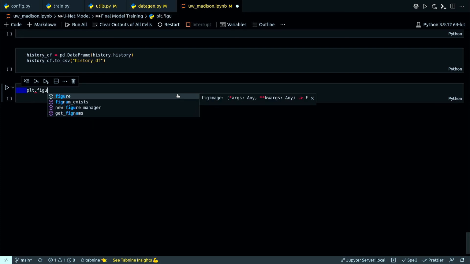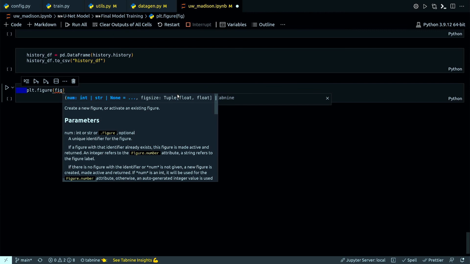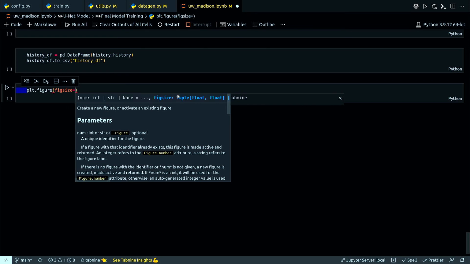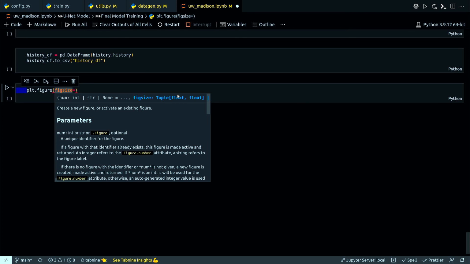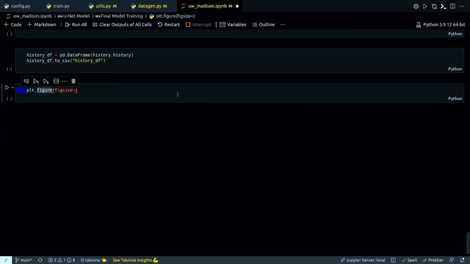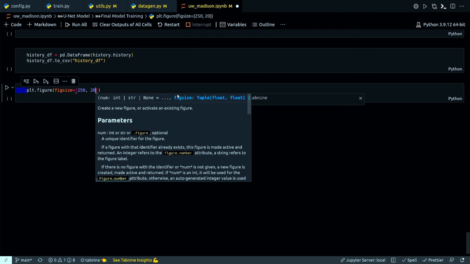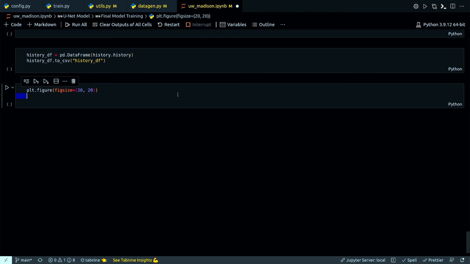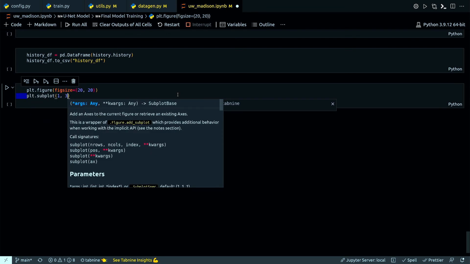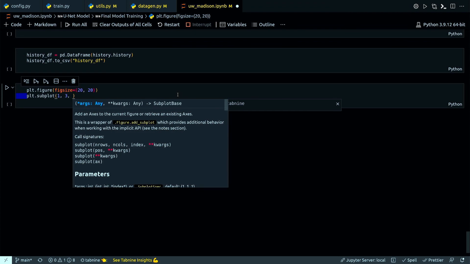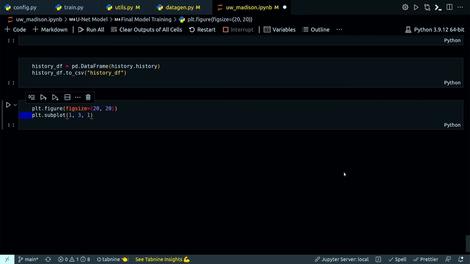Plot. plt.figure. Anyway, just go ahead, 20 by 20. Subplot. That's one row, 3 columns, and the last one is the index number.